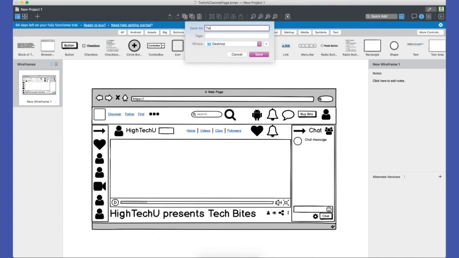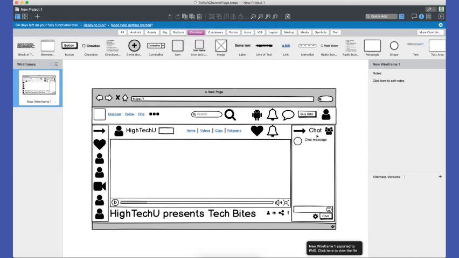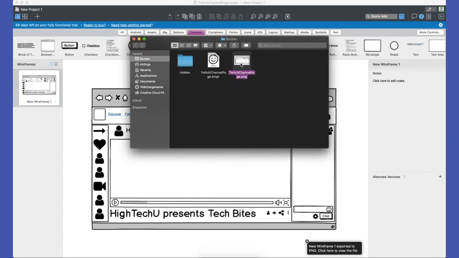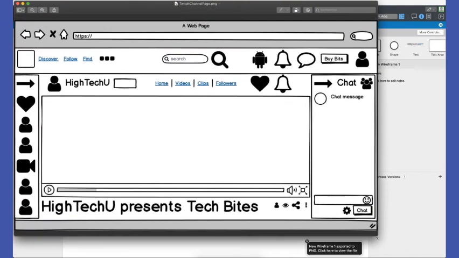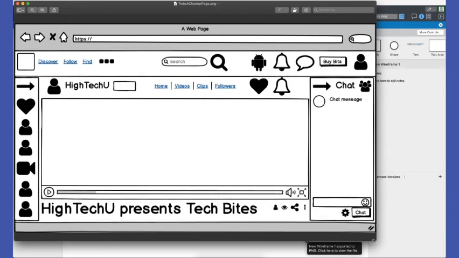So we can name it Twitch channel page, save to desktop. Awesome, and then at the bottom here you see new wireframe 1 exported to PNG. Click here to view the file. So let's click. Here we go, now it's in a .png. Let me click it, and you can see that it is a transparent background, just like how we wanted it. Awesome. And it shows everything that we did so that we can send this off, get it approved, get other people's opinions on it, see what works well, see what doesn't work well.